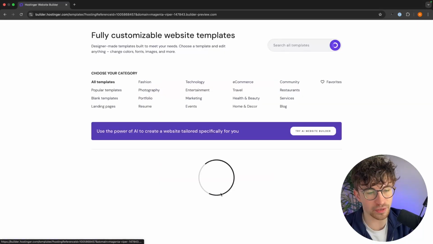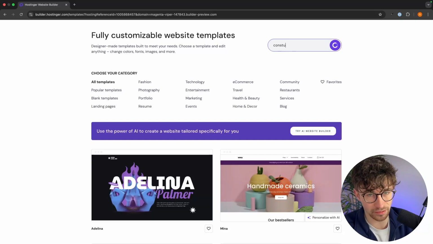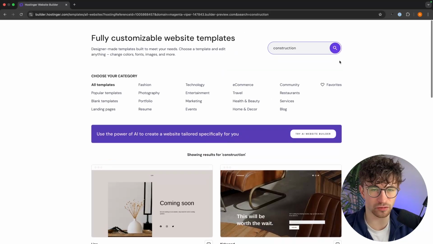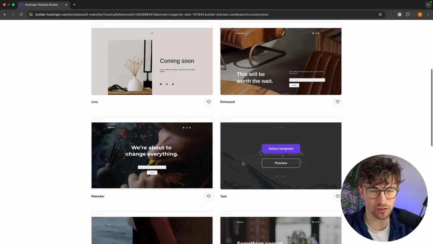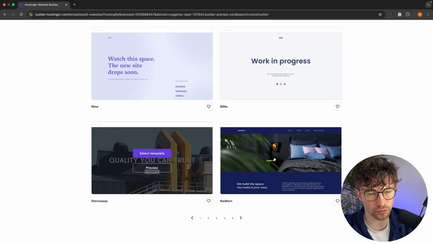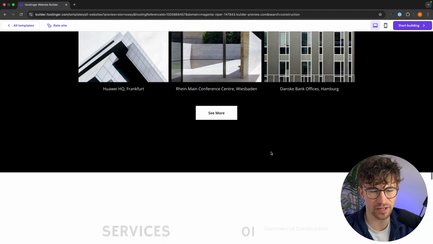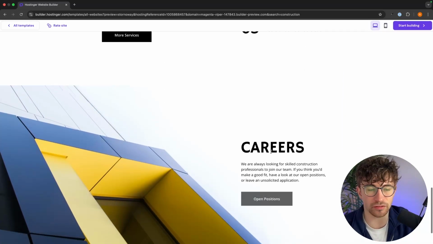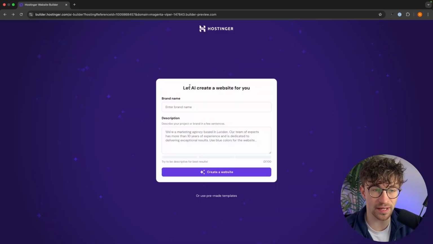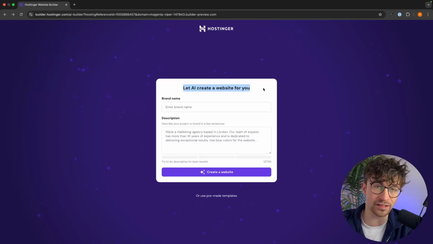We can go with these pre-made templates, but the issue with these is there is not really a pre-made template that is specifically designed for construction. So if I type in construction, you can see there's nothing really in here that is to do specifically with construction. So we could go through, like maybe this one we could get away with. We could go through and edit this, but this is not completely optimized for a construction website. So as I say, a much better way to do this is to use AI to create the template for our website for us that we can then go through and edit and customize to be your own company.